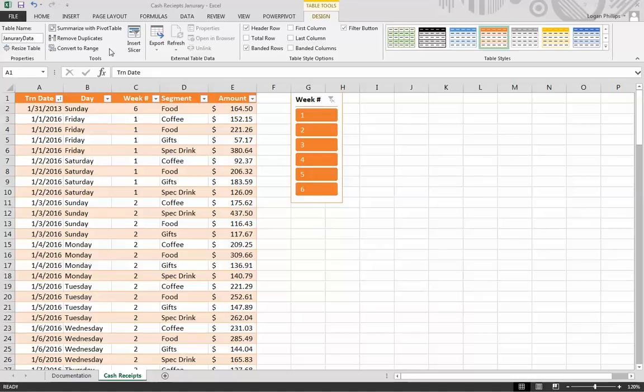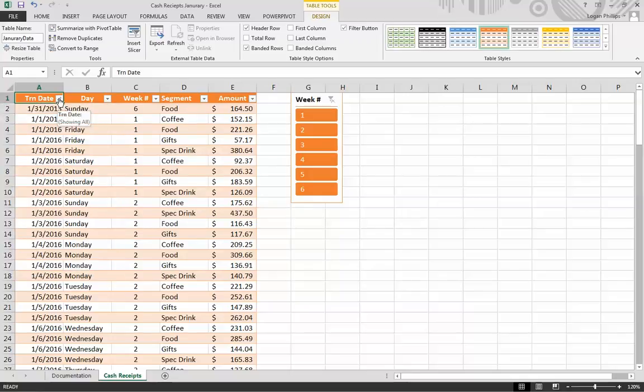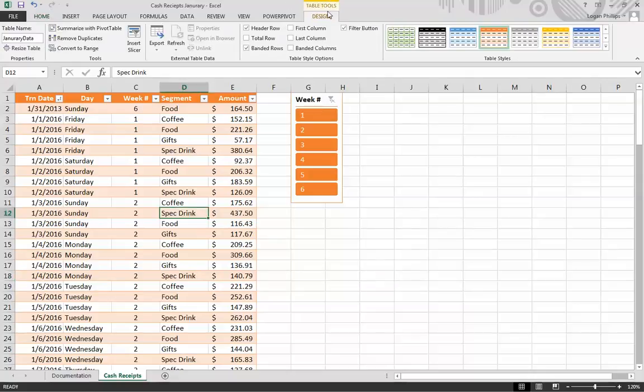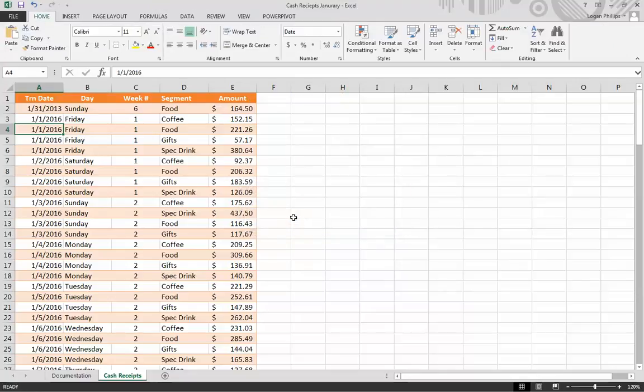Make sure that you have sorted it before we convert this to a range. So I'll walk through that one more time. Under the TRN date drop-down menu, sort oldest to newest, hit OK. You can see it's sorted there by the menu. On the Table Tool Design tab, we're going to go to the Tools group, and we are going to convert to range. And yes, we want to convert to a range. Our table is now a range. And you notice when I'm clicking on it, my Table Tool Design tab is no longer showing up.